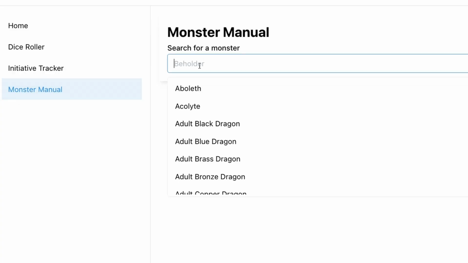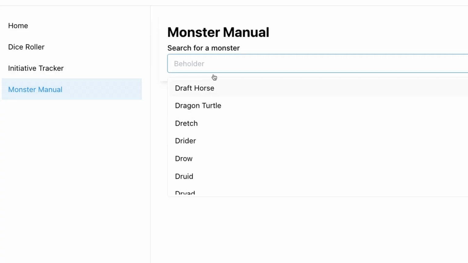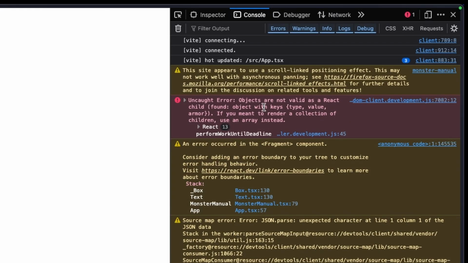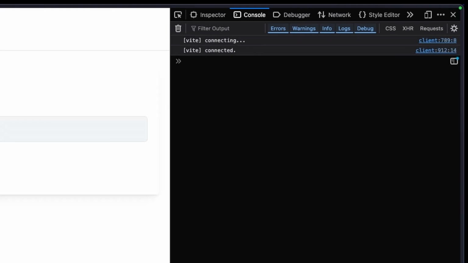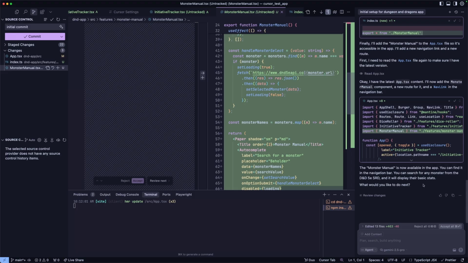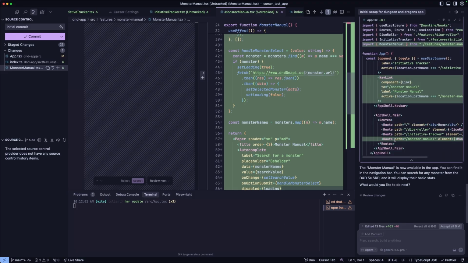Monster manual, and well, they are all in here already. Let's do the bandit. Oh, I think it crashes. Aha. Objects are not valid as a React child. Okay. Good. This is good. It means I still have a job. But let's just give it the error.